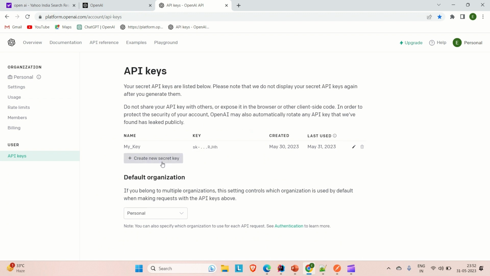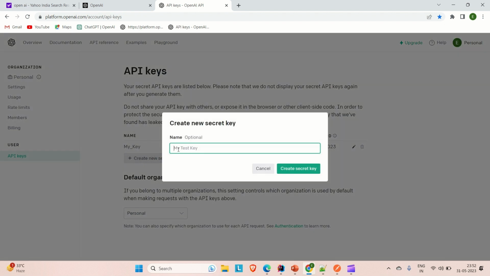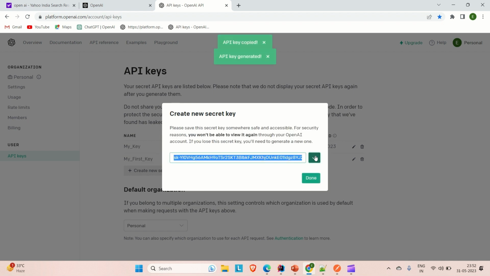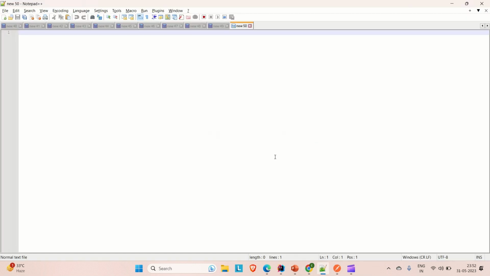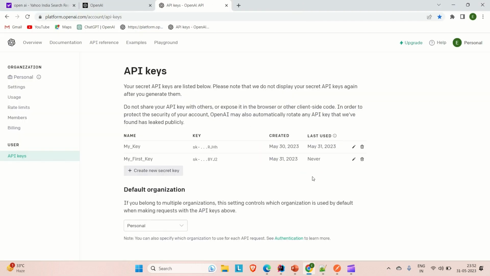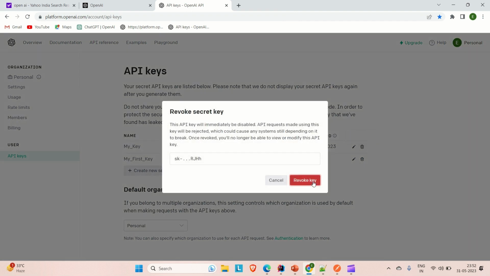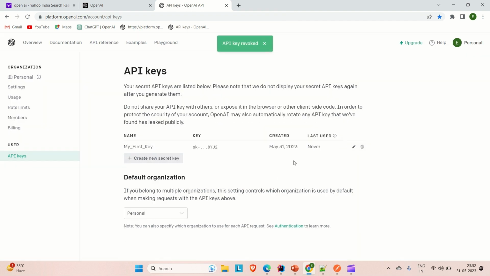Now, if you want to create it for the first time, you can click on create new secret key, and then you have to provide the name of the key. Let's say it is my key or my first key, something like that, and then generate. Then you have to copy this key and keep it somewhere. So let me go to the notepad and keep it here. Now done. And for me, let me delete this first one, and I keep whatever I have generated as of now.